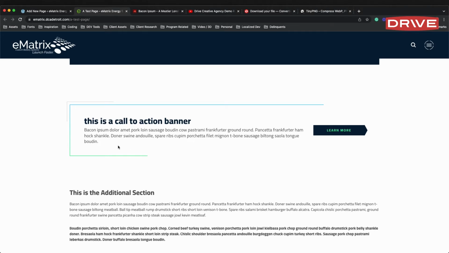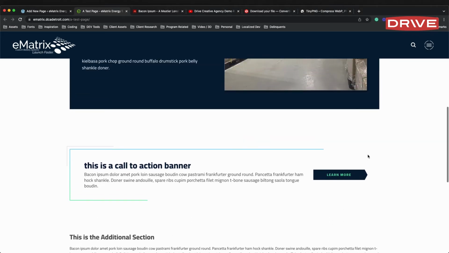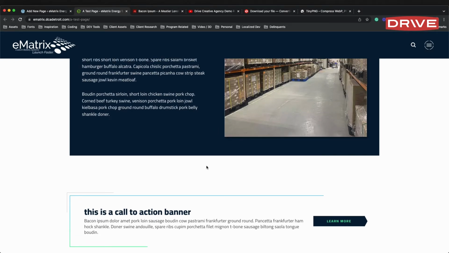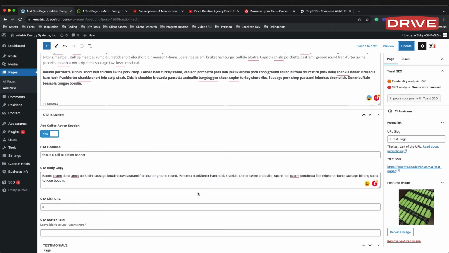And then here's our call to action banner. So we can send them to a link. We can give them some custom text. We can send them outside, or to wherever we need to go. This should be typically used for interior links only, because it is not opening up a new tab.